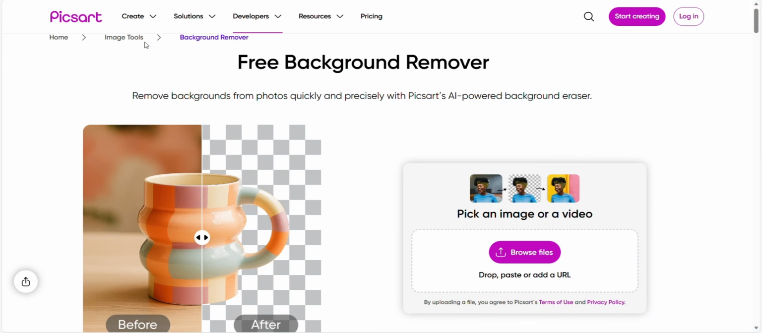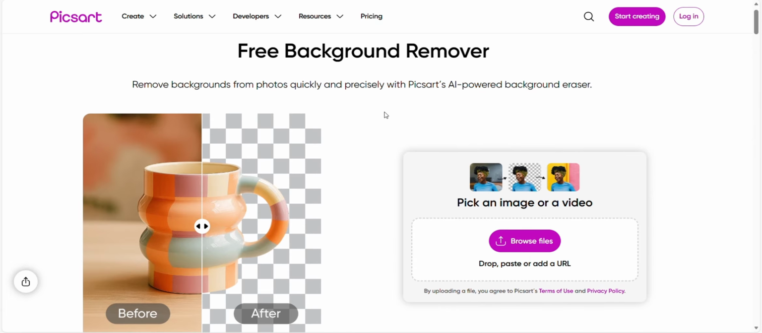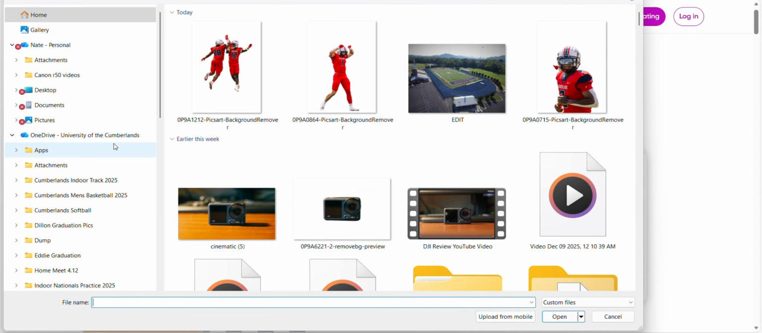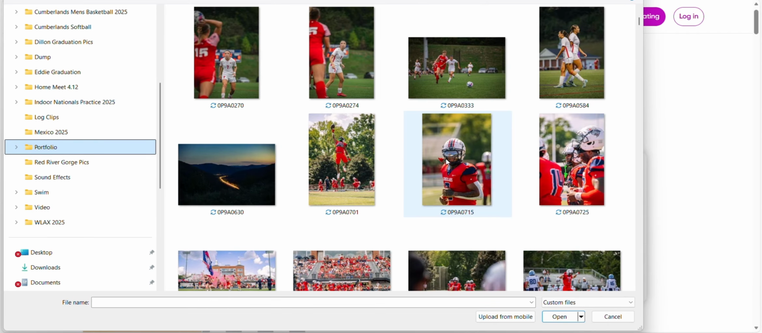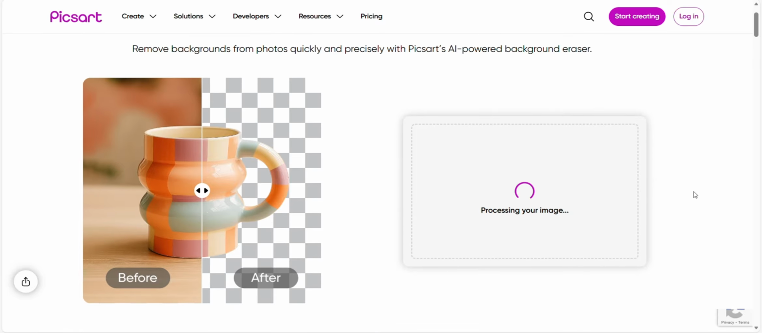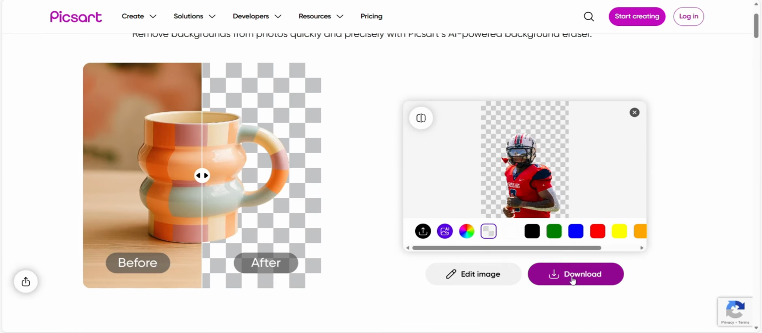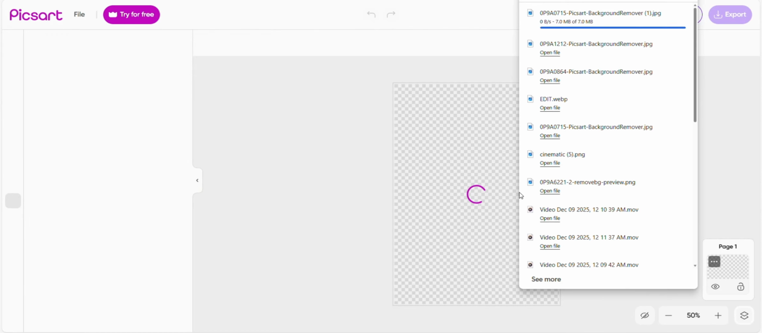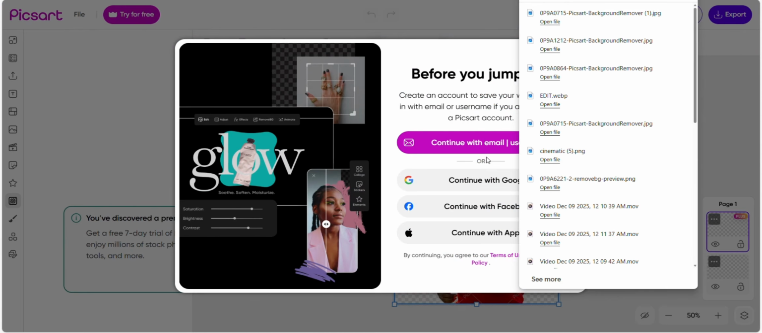So to start off, you're going to want to look up PixArt on your computer. This way you can remove your background and make your image transparent. So you want to click upload, and then you can go to any picture you want. So I click this picture, for example, this football picture. So I just click it, press open, it says processing image, and then you're going to want to click download. Once that's done, it should be downloaded to your computer and you should be all set.